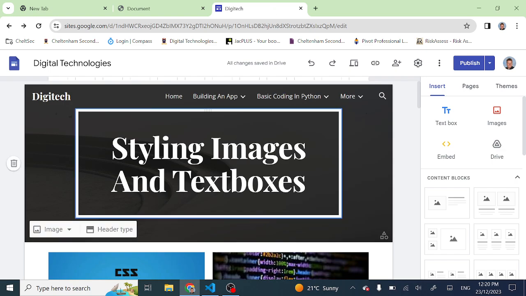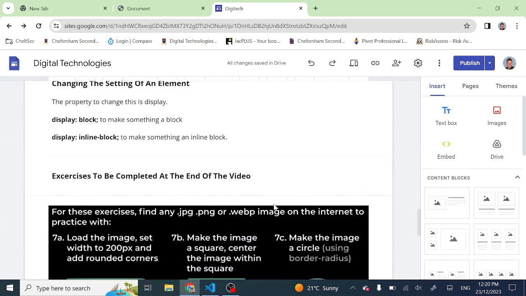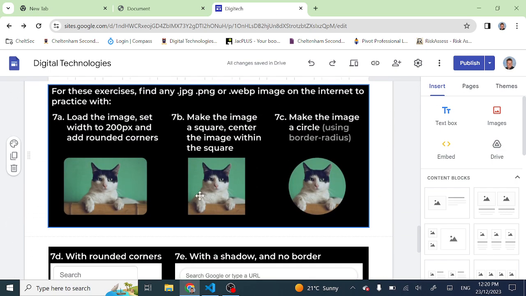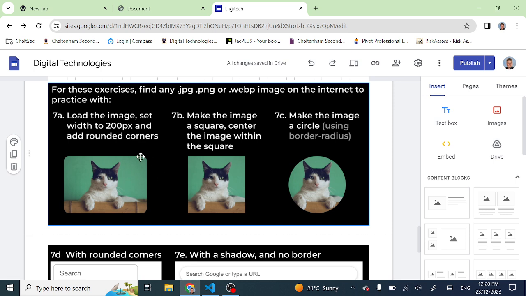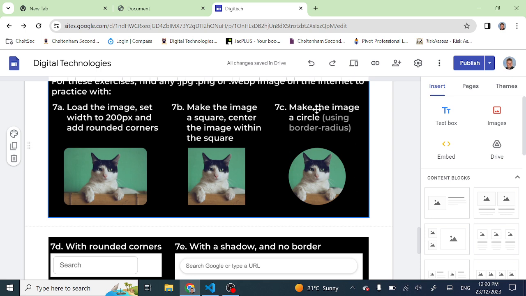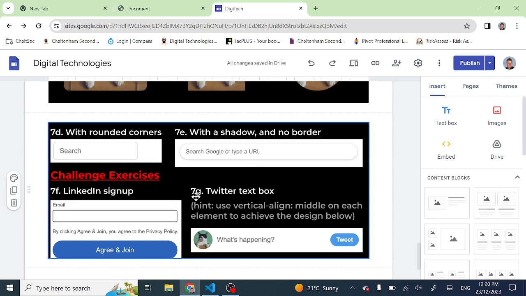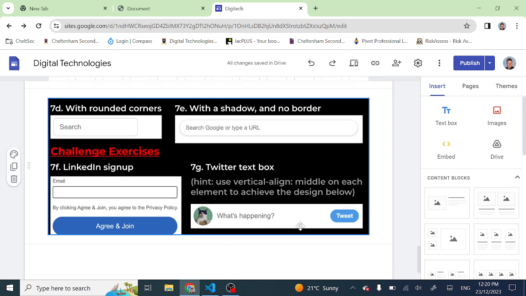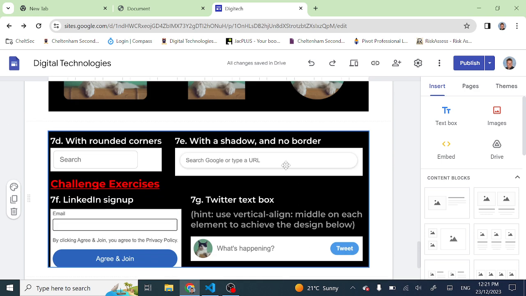So what you guys need to go and have a bit of a play around with is down the bottom. There are some images where you've got to set some images, make some rounded corners, do a circular image, and then if you're feeling up to it and you want to try creating boxes with different things in it by controlling a few of the properties, give them a go as well.